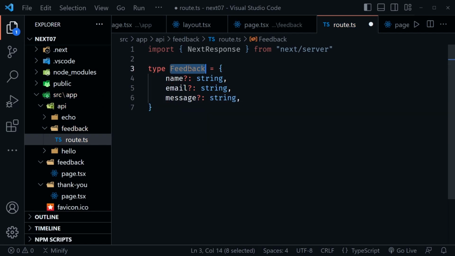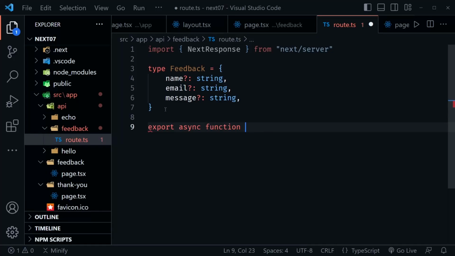So this is our feedback type. It will have a name, email, and message all coming from our form, and they might be undefined. Now we're going to require them in the form, so I'm actually being just a little safe here in saying that they might be undefined, but we'll go with that. And now we'll say export async function, and this will be a post request that we're going to receive.